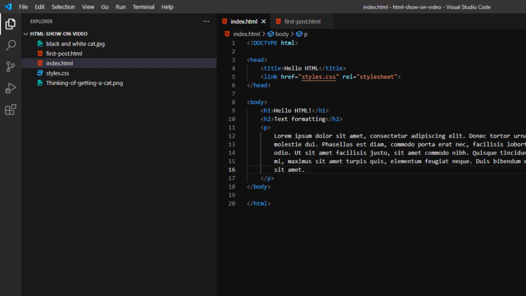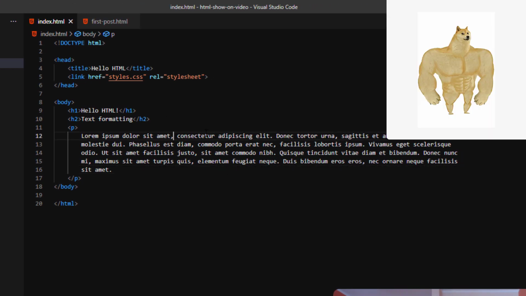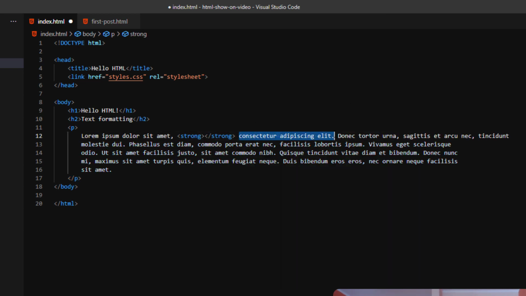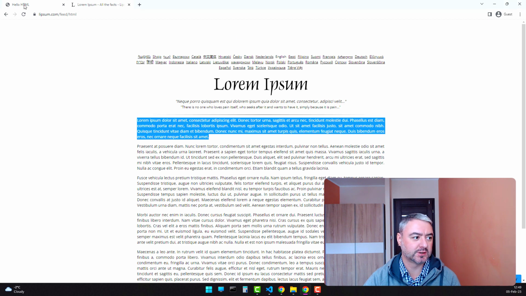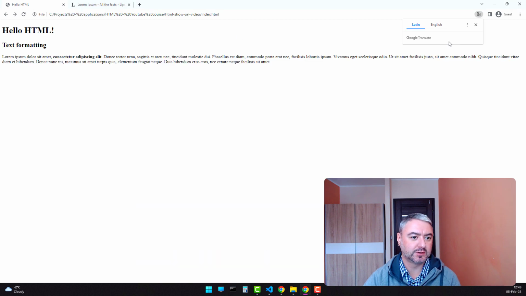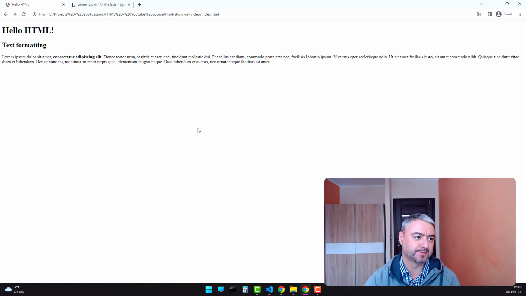Alright, now let's try some formatting. The first tag I want to show you is the strong tag. This tag is used if you want to show the user that this part of text is particularly important. It is shown in bold. Let's see how it looks. Alright, here is our text. And here is our bold text highlighted with a strong tag.